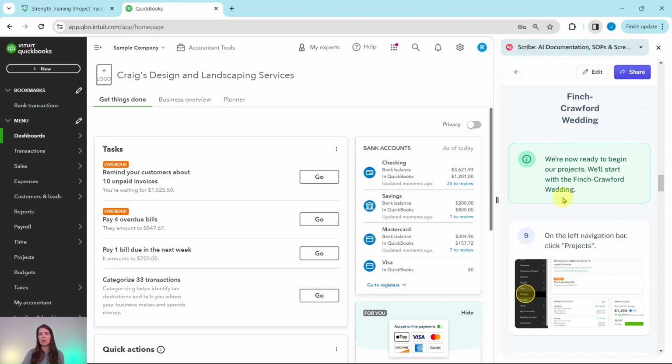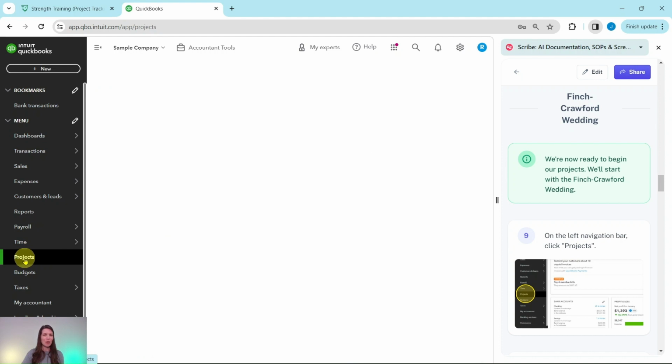So we'll start with the Finch Crawford wedding. To start that project on that left navigation bar, we're going to click on projects. That's over here, as I mentioned before. So go ahead and click on it once you find it.